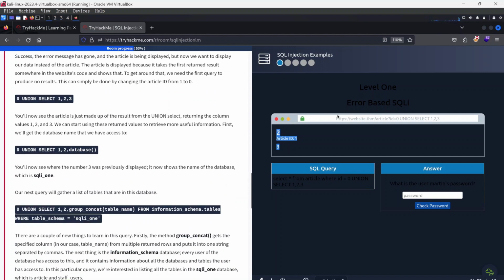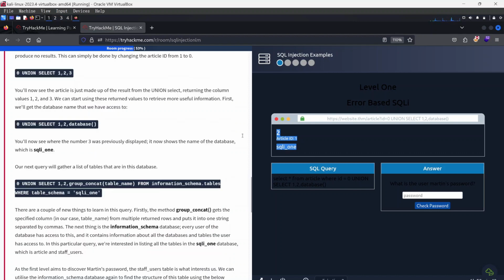To do this, we're going to use the same query string where ID equals 0, union select 1, 2, but instead of 3, we're going to use what we call database. We're going to type in database and put that in brackets. Okay, hit enter, and let's see what comes up. So we see we got the same result, but instead of 3, we now have the name of the database, which is sqli1.